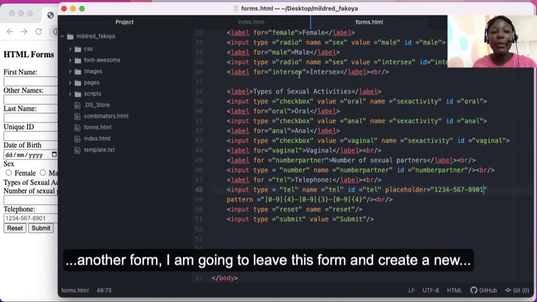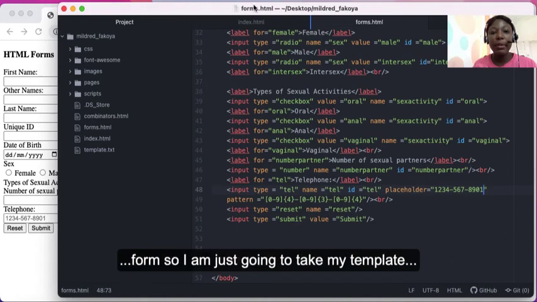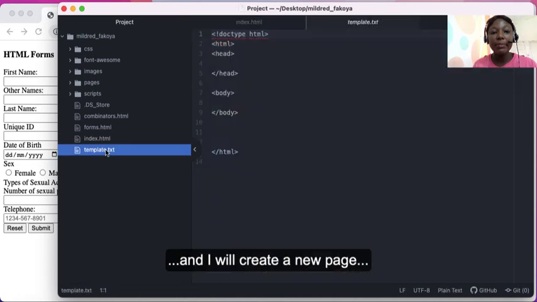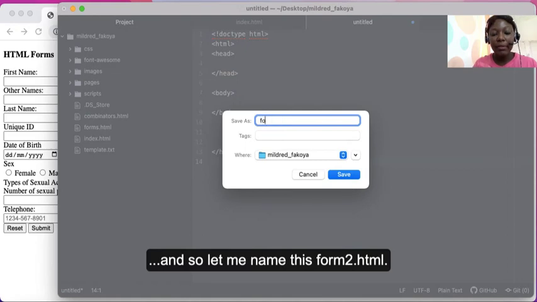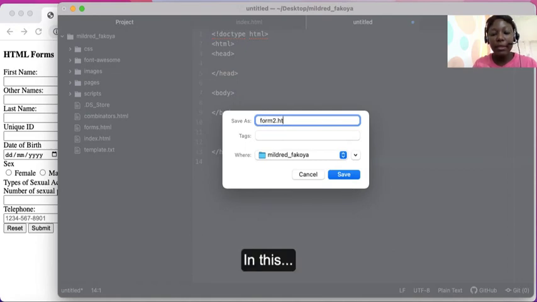Let me create another form. I'm going to leave this form and create a new form. So I'm just going to take my template and I'll create a new page. And so let me name this form2.html.